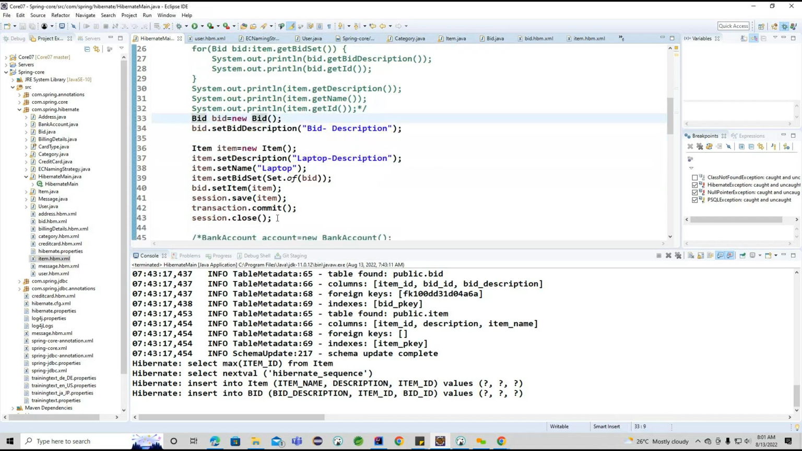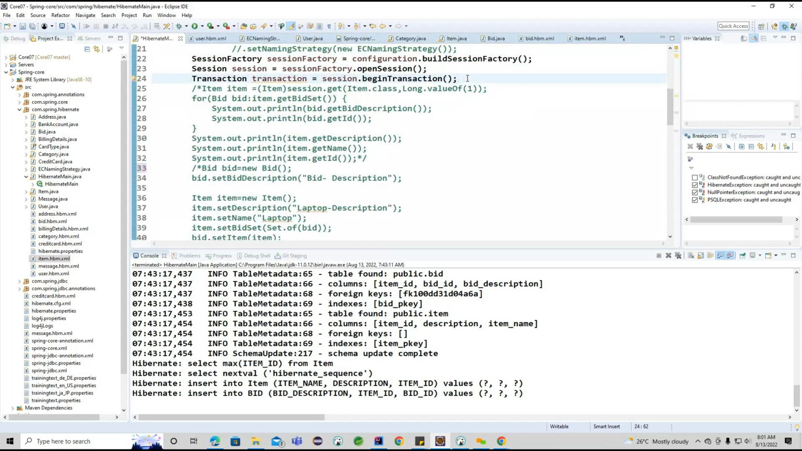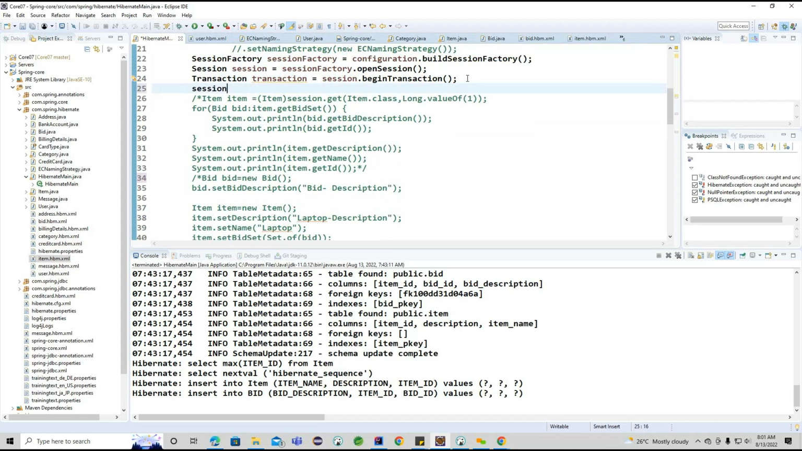Now what I will do, again I'm going to comment out this section. Here I'm trying to load the object. Session.load here, and we give the Item.class and the ID, which needs to be a long value. Second I'm giving. Now you can see what happens internally.